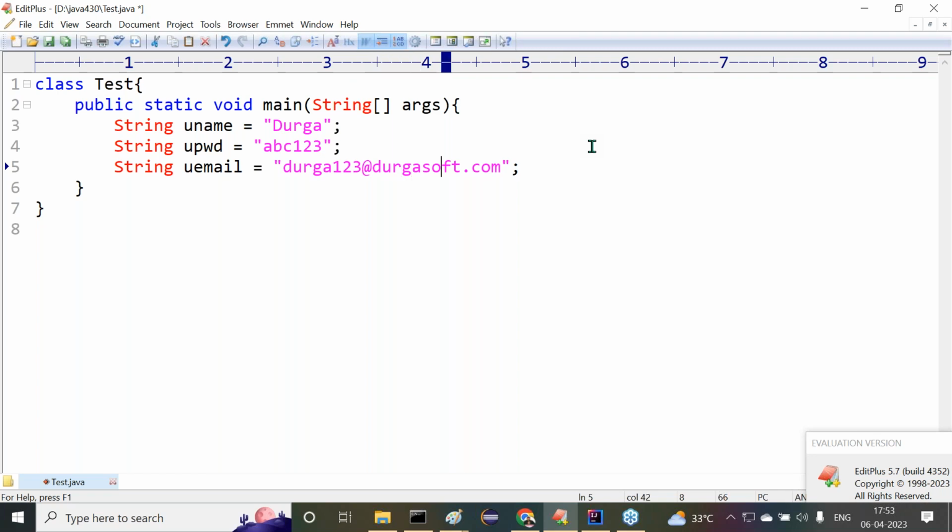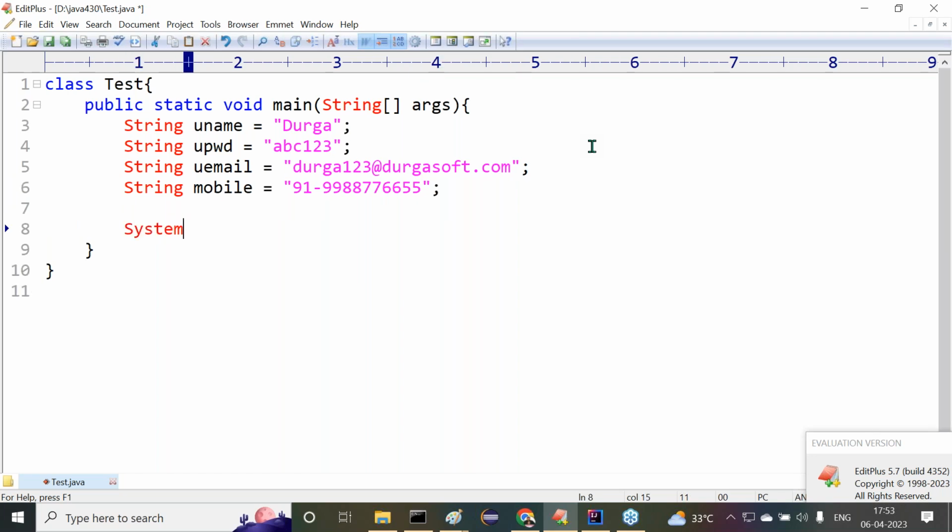Next, String mobile number is equal to 91 hyphen and some digits. 91 hyphen is provided here, so definitely we have to take the String data type only. Like this we have taken. Now observe carefully, I want to display all the values here.